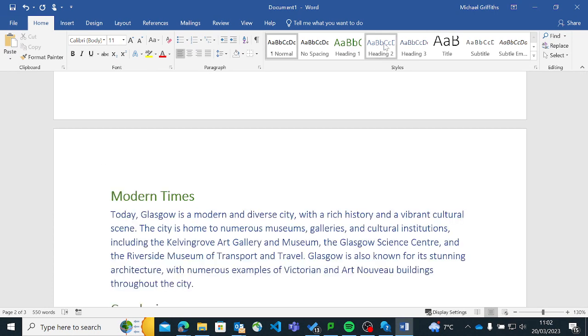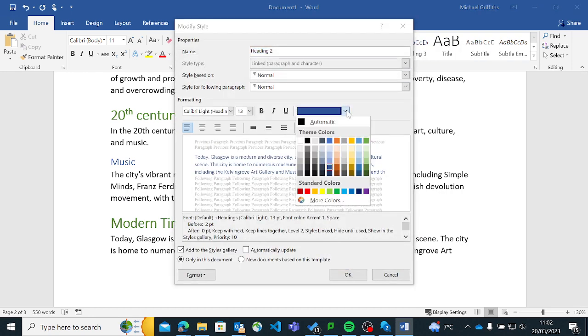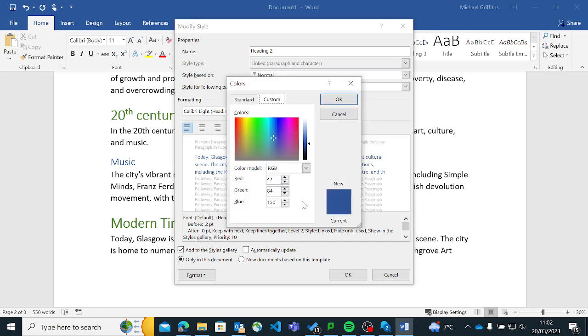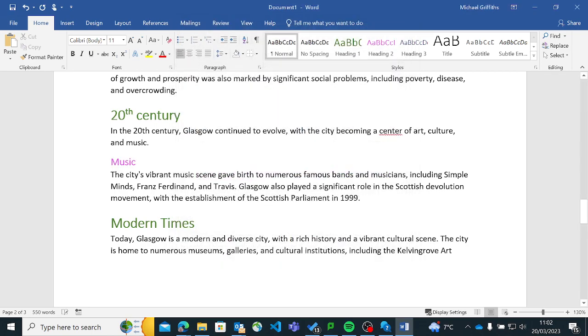So again, if I want to change heading 2, right click on heading 2 and modify, and I'll make that a wee bit more stand out. Now I want to make that kind of bright pink, so I'm going to click on more colours and I'm just going to go in here. And there we go. I'll choose that. And again, I'll make it bold. I click OK. And you'll see that that's a different colour from the rest of them.